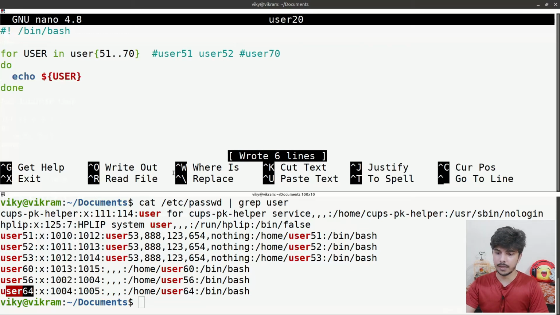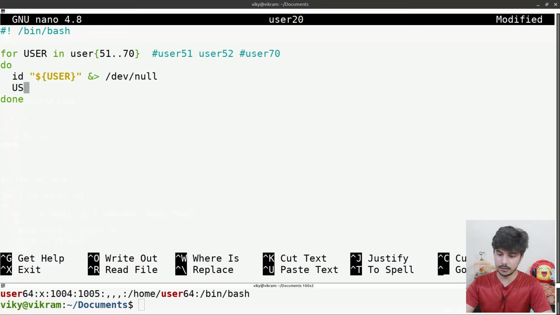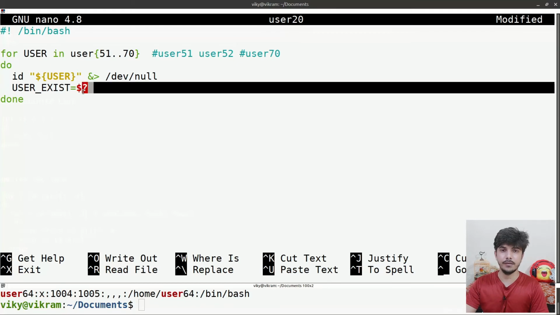So what I will do, I'll go to the shell script and then I'm going to write a very simple command, that is id, then I'll give here $user. Okay, and also I don't want to see the output of this command, so I'll redirect it to /dev/null. Okay, then I will store the exit status of this particular command in a variable. So I can write here user_exist equals $?. So this will have the value 0 if the user exists and a non-zero value if the user doesn't exist.